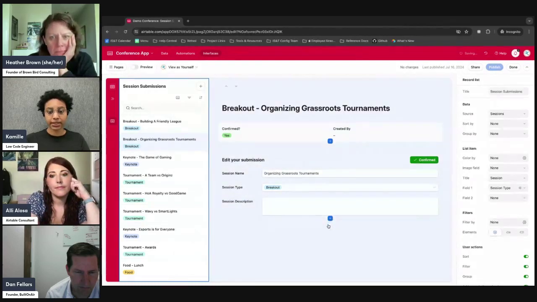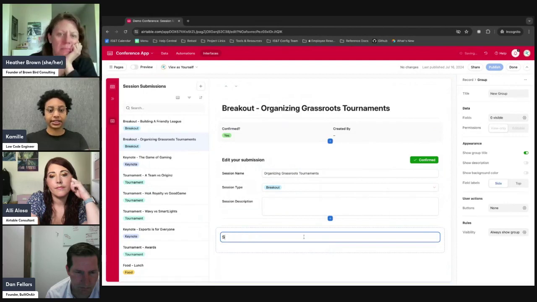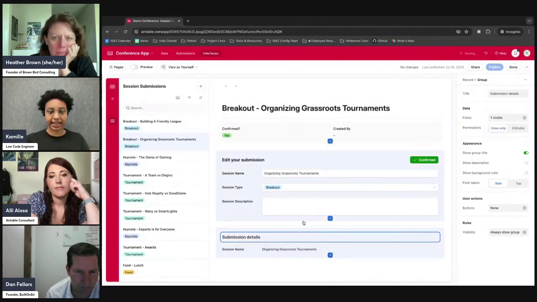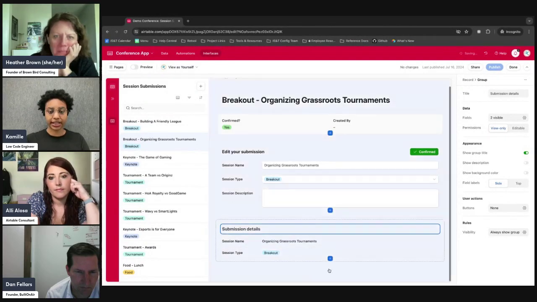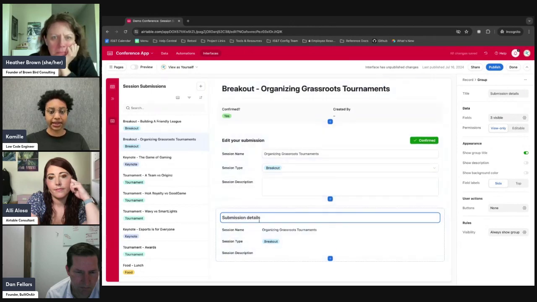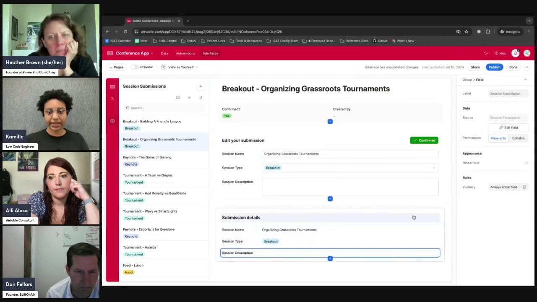What I would want to do is add another group, and I'm going to call this submission details. And all I'm doing is adding those same fields again, but instead I'm going to keep them uneditable. When you add a field to an interface, by default, it's going to come in as read only.